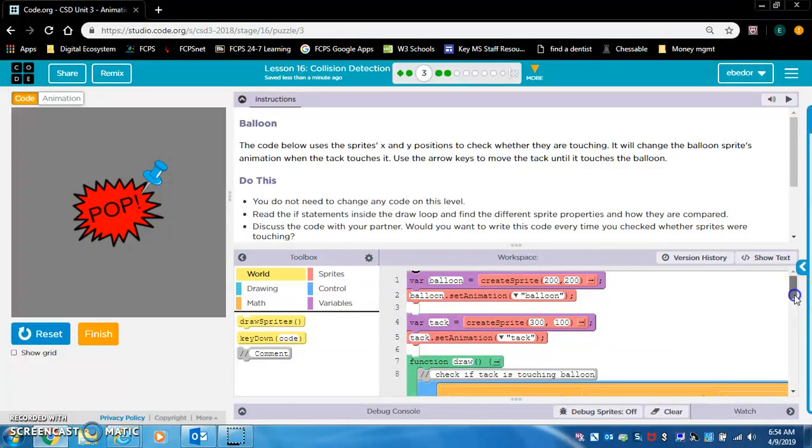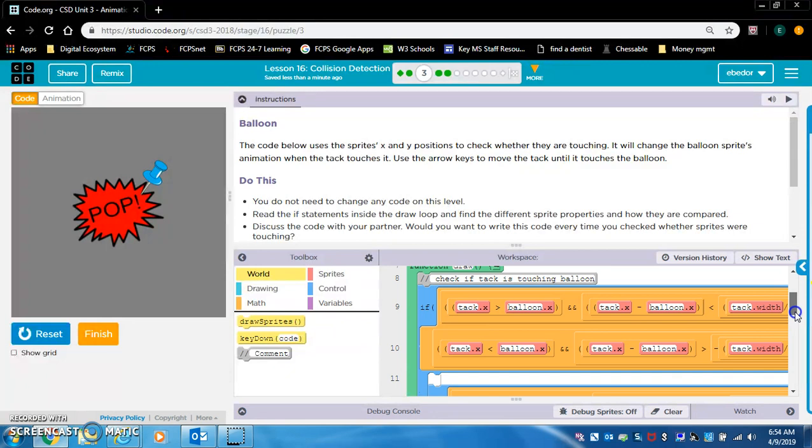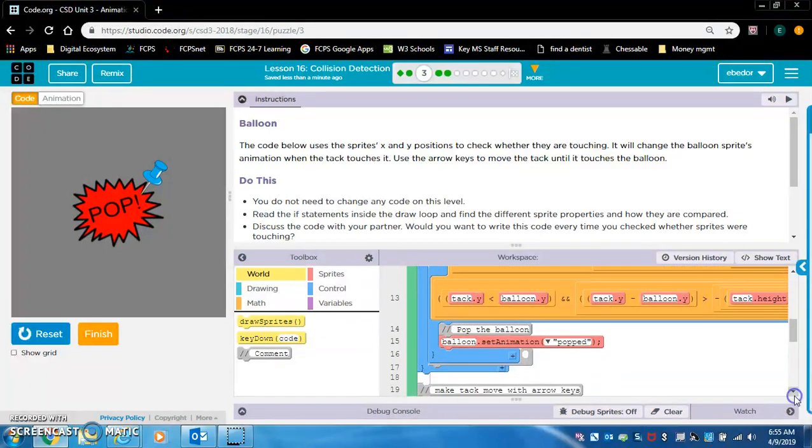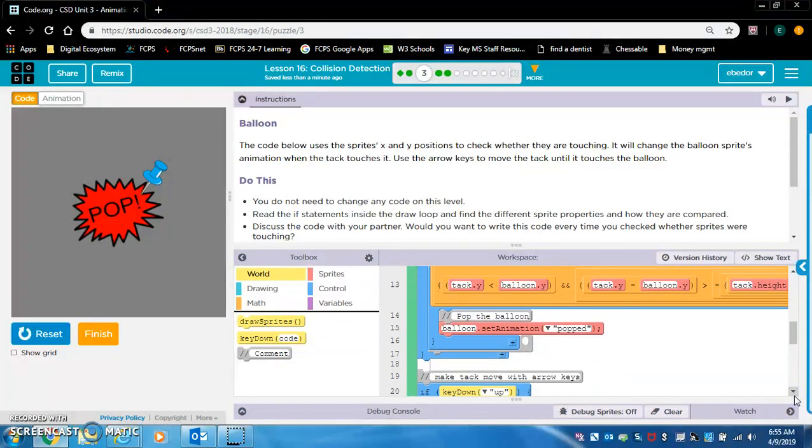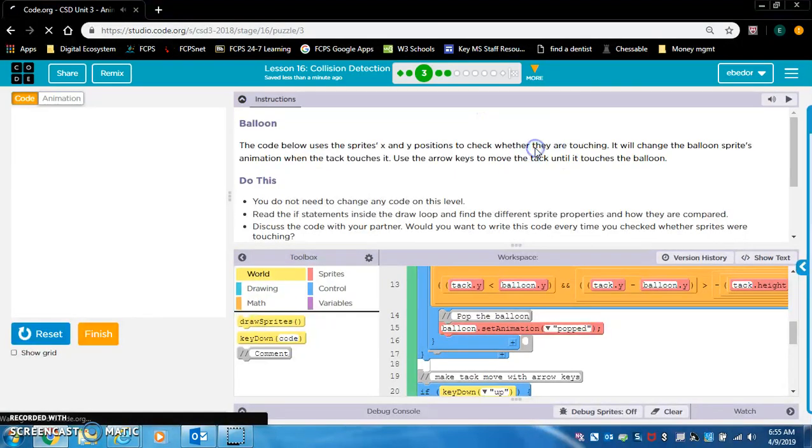All right, well, let's look at the if statements. Okay, if tack.x is greater than balloon.x. All right, so I think basically what we're supposed to be noticing here is that this is a lot of complexity, and hopefully they're going to give us a way to simplify that.